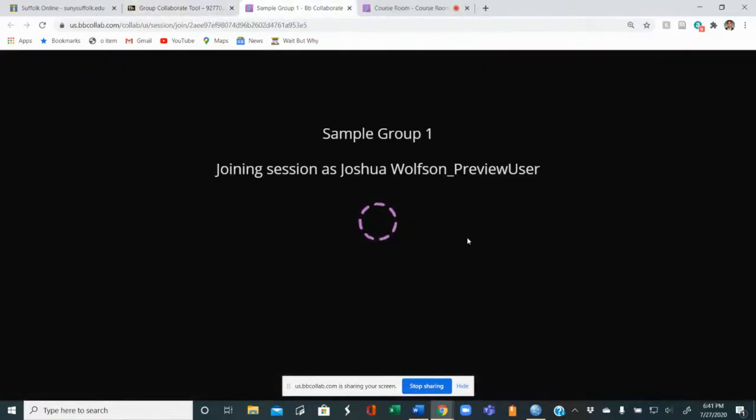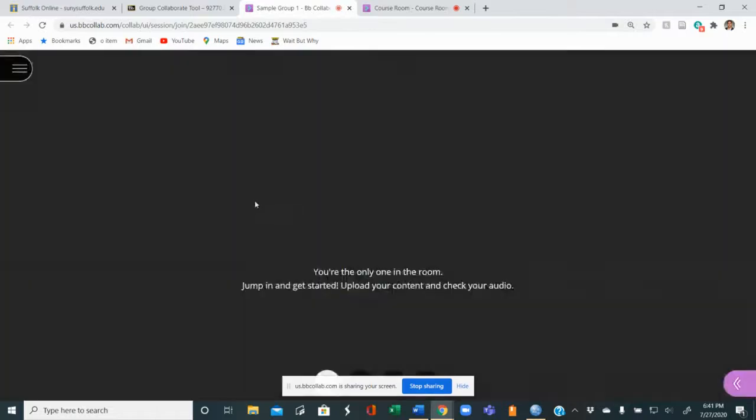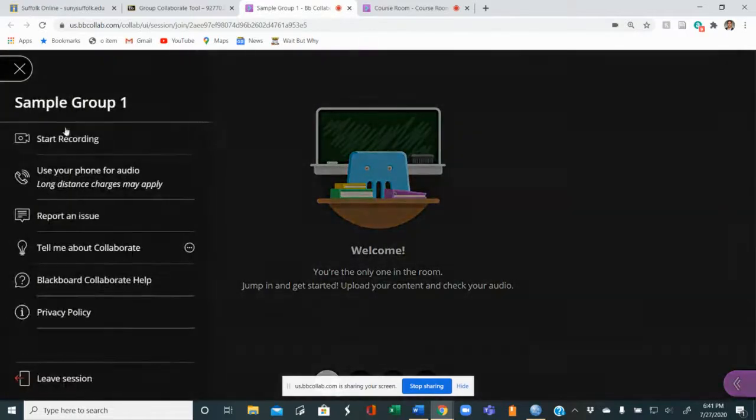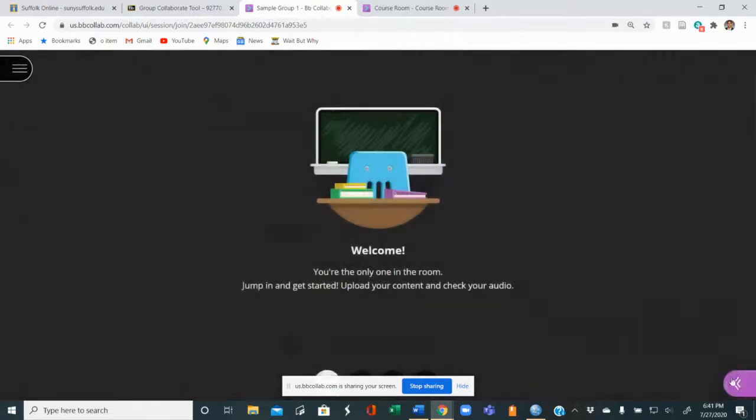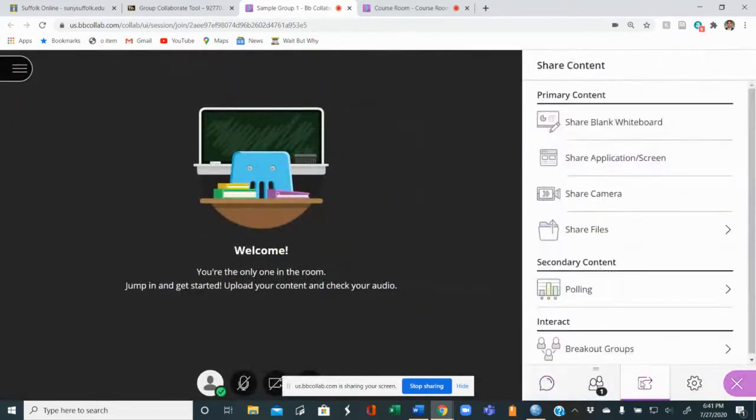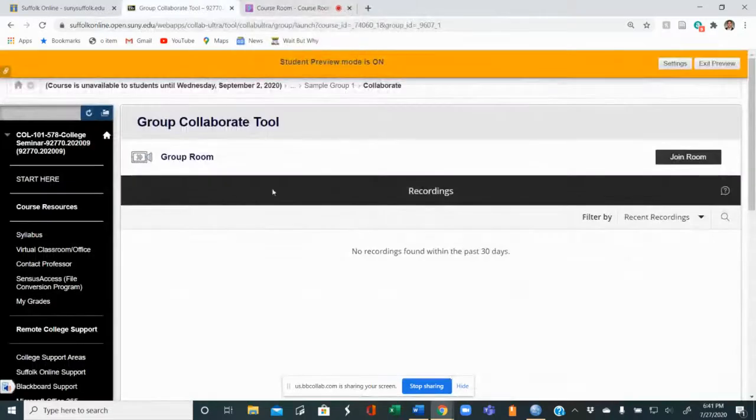But if I click on join course room, it's going to take me into the course room where I can meet with other students. And if I go at the top here, I can start recording and actually record this session. And in here, students actually have moderator capabilities. So they can share files, they can share a screen, they can do whatever you can do in Collaborate, which is a nice way for students to do some group work.